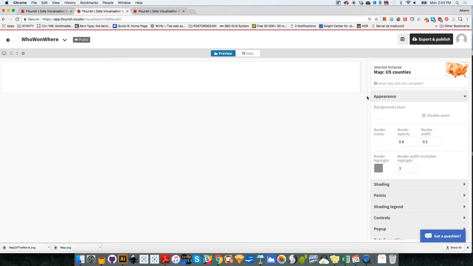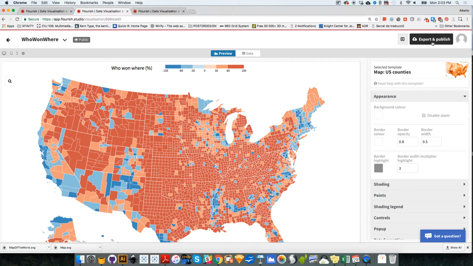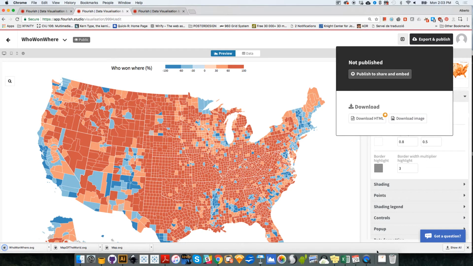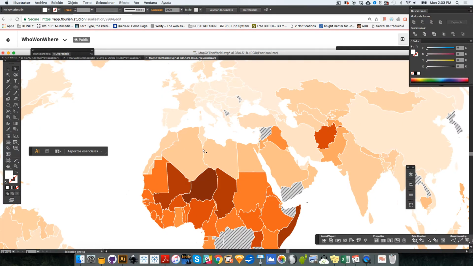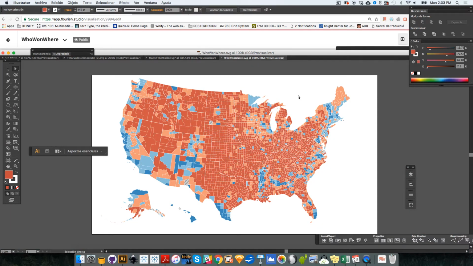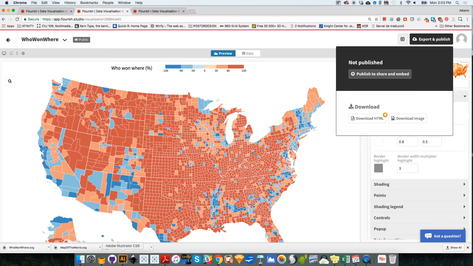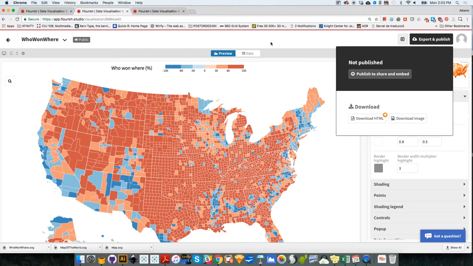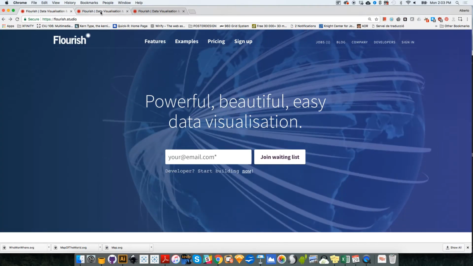And then once it loads, again, you need to go to export and publish, download image as an SVG download, and that will download that map. And again, that you can open up in Adobe Illustrator for further styling to use it in your own publication. There you go, that's the map. As you can see, the scale has not been exported, but you can recreate it easily in Adobe Illustrator with a series of rectangles. Anyway, so this is just an introduction to what you can do with Flourish.